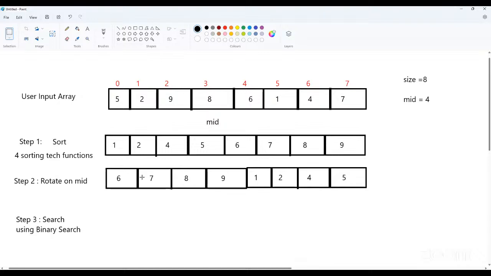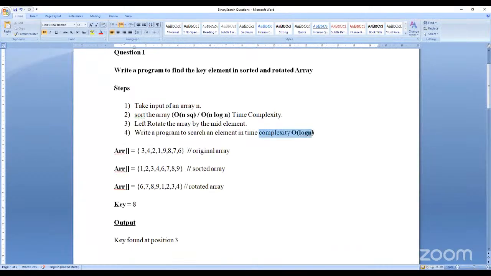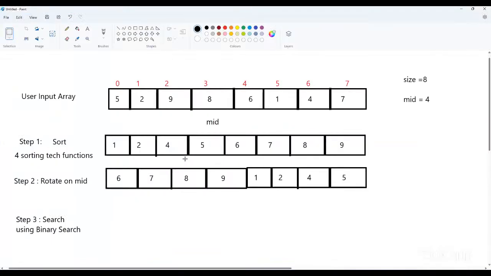And step 3 would be: now can we do binary search on this array? That is the question the examiner has asked. He needs a program to search in O(log n) complexity, which means binary search. So is this array appropriate enough that we can carry out binary search on it, or is it not suitable? What is the prerequisite for binary search? That the array must be sorted. So is this a sorted array? How will we carry out binary search on this?